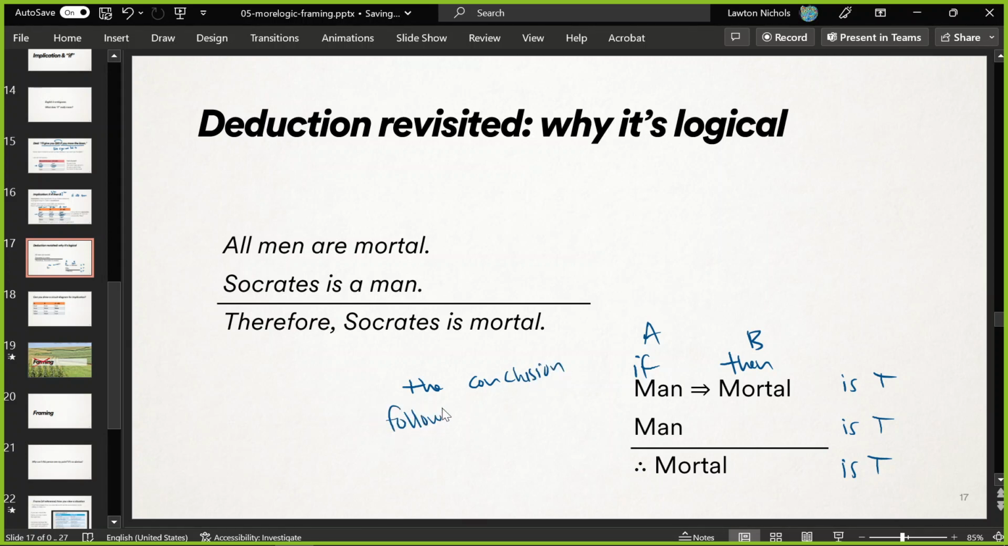follows from the truth table for implication. So let's look at it.